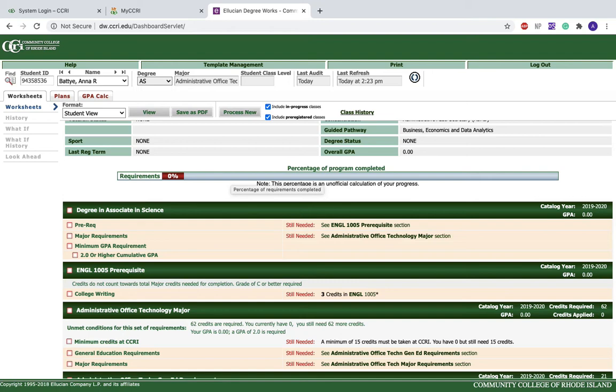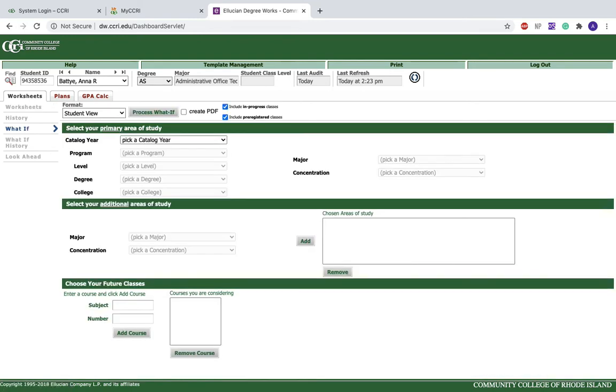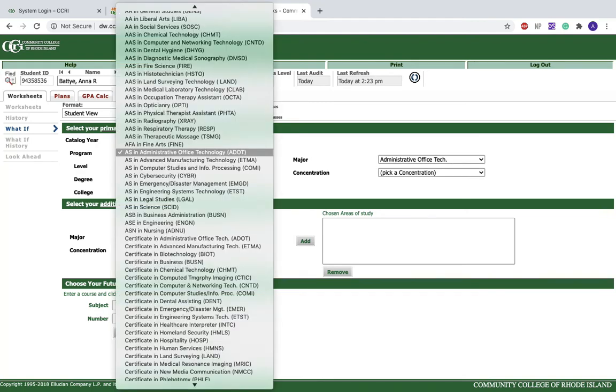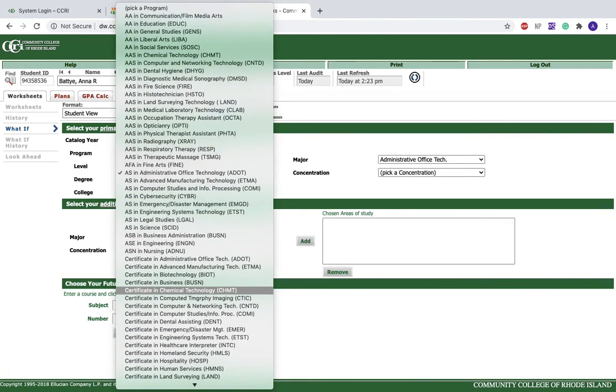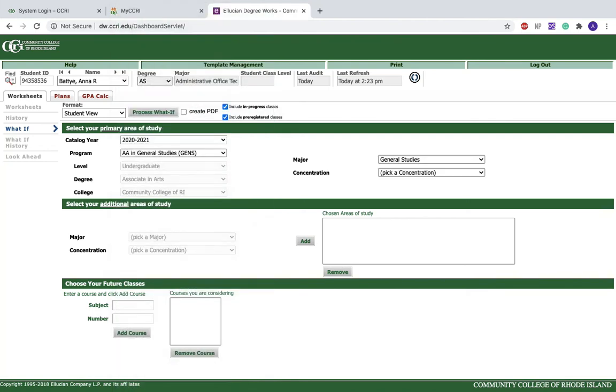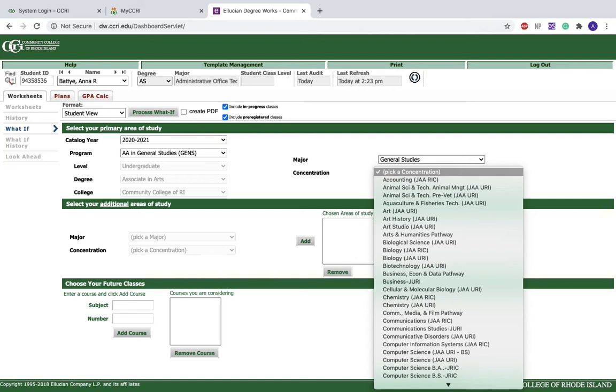Now, if you are thinking about changing your major, or you want to see your courses in a different major and how far along you would be, you can click What If. Click the catalog year, which is the year that we're in right now, which is 2021, and click any program in the whole school that you're interested in taking. I'm going to switch to General Studies. You can also pick a concentration or a major. General Studies doesn't have majors, it has concentrations. So I am going to choose Communications.